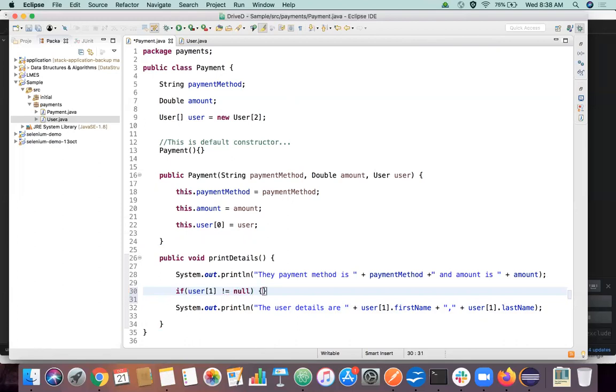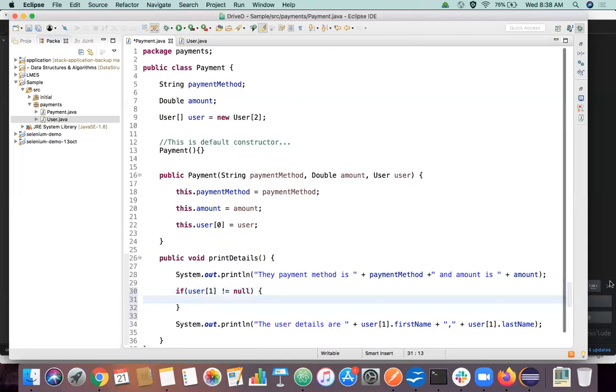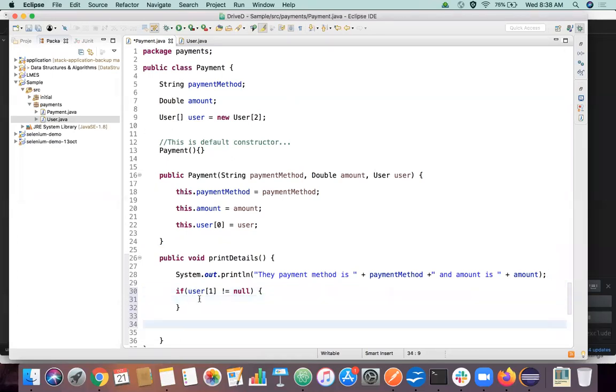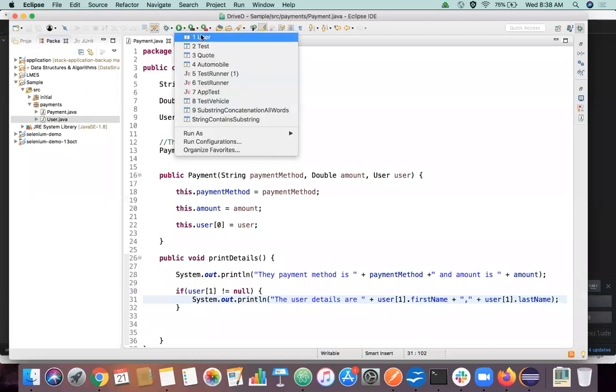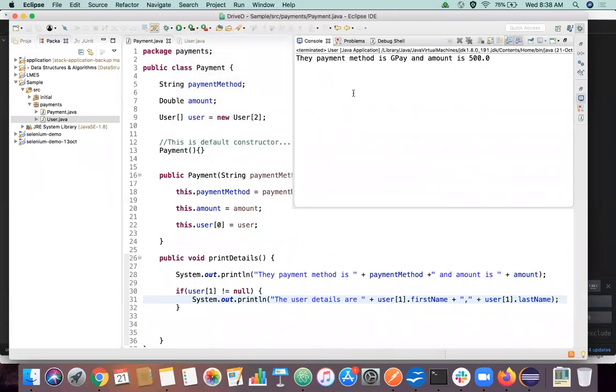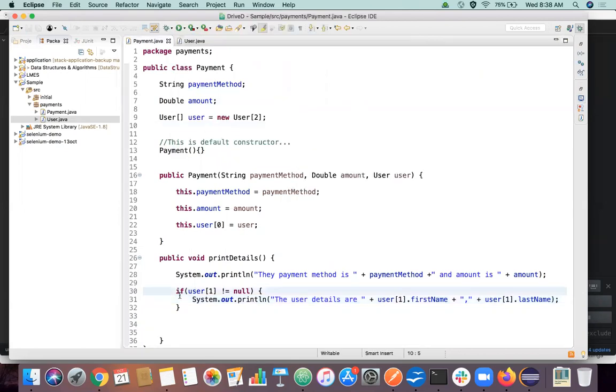If it's not equal to null, then do some logic here. I'm just going to cut this line and paste it here. Try to run this program now. So now that statement itself didn't run, so it is not throwing any null pointer exception for us. So handling nulls like this is always very important in our program.